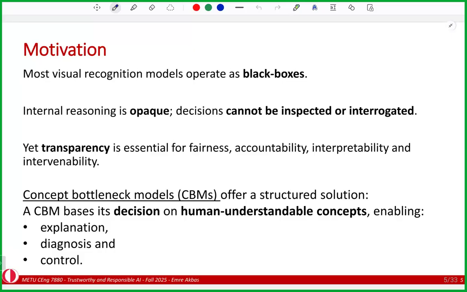You can make a diagnosis when there is, for example, an incorrect prediction. You can see whether this incorrect prediction is caused by a specific concept prediction in the bottleneck layer. So you can debug the decisions of the model, and also you can control. If you are an expert in that classification task, you can go to the bottleneck layer and change the concept activations, and then this changes the prediction or decision of the model.